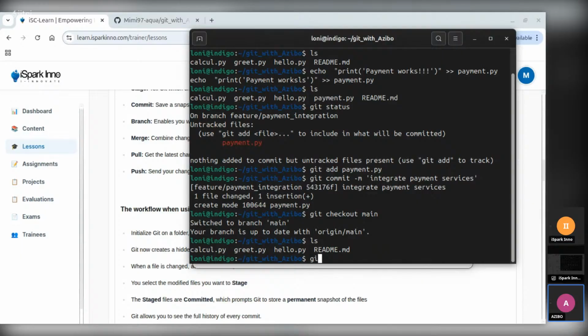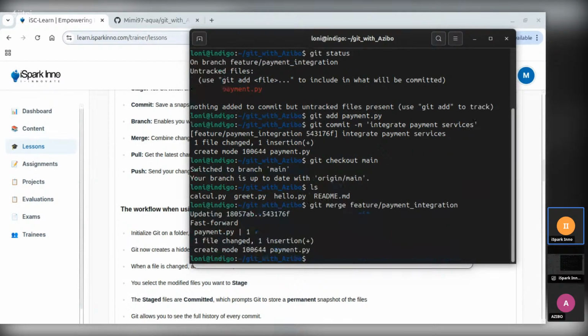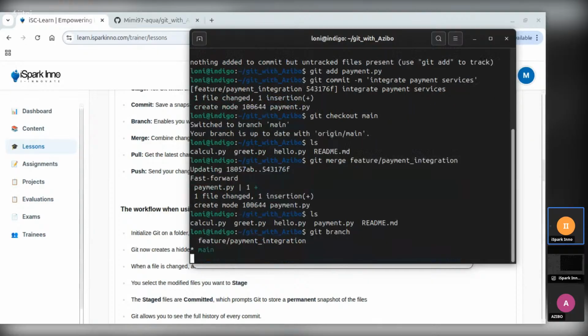So what we'll now do is say git merge. Remember the branch we're in: we're in main, and we want to merge from feature, right? So we'll now say git merge feature/payment-integration. So we're merging the changes from there into here. Now, when we do ls, we have our payment.py file. Yes, in the main branch. Nice.